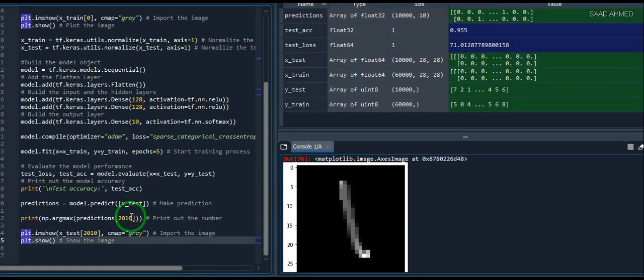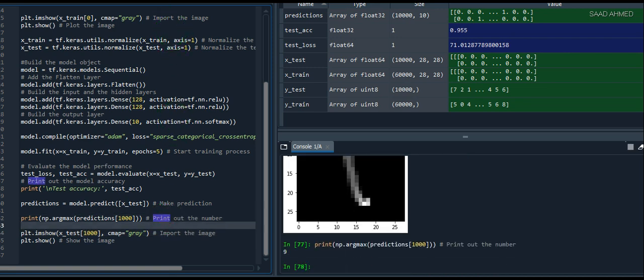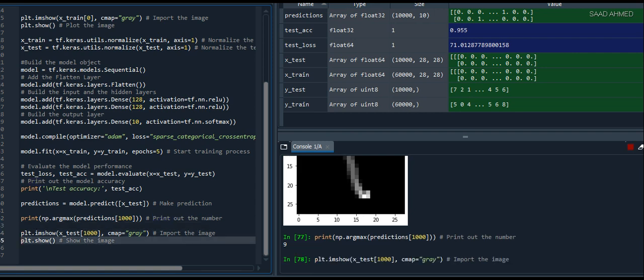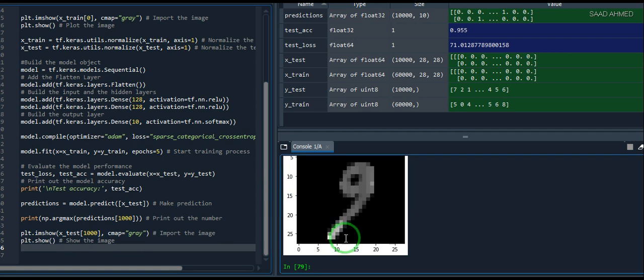Let's try another number here, and I'm going to predict another image number. You can put any number here. Let's suppose it's 1000, and I'm going to also replace this with 1000 because I want to check the actual input image. Now let's do it again. It is predicting it as 9, and when I check this, you can see here it's 9.